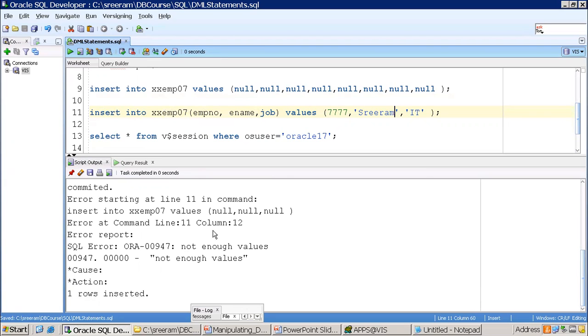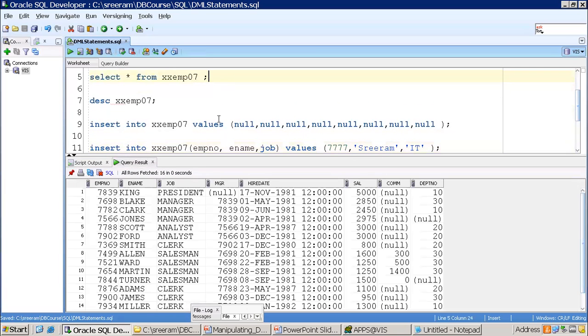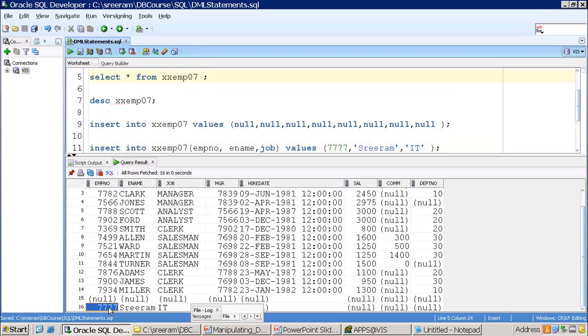And what is it telling? Not enough values, right? No, sorry. This one, right? One row inserted. It got inserted. Just check the data. Can you see this one? The last record. We got the data, right?